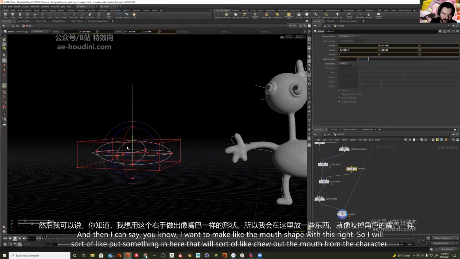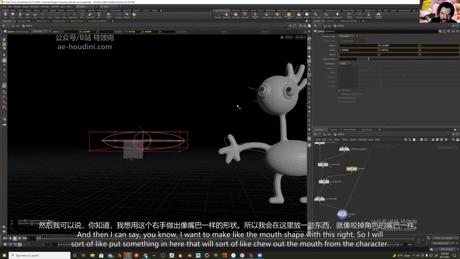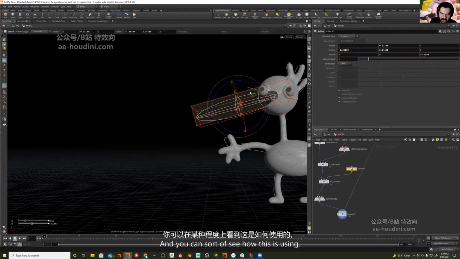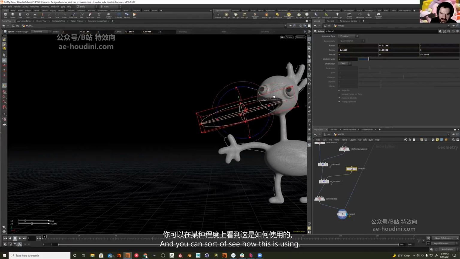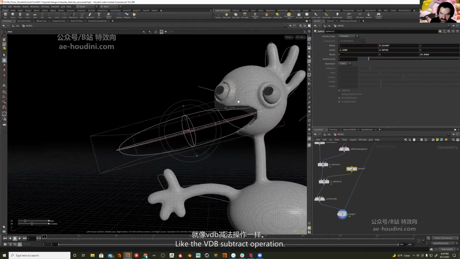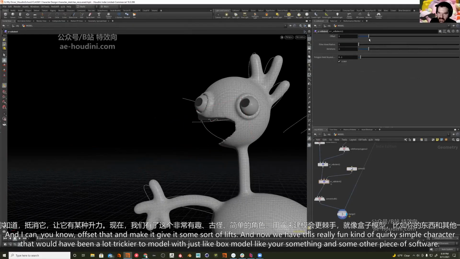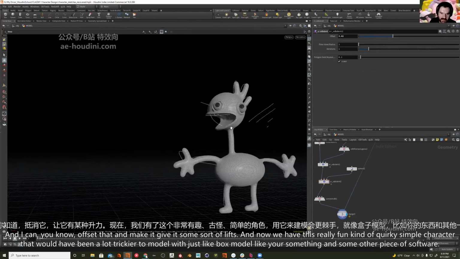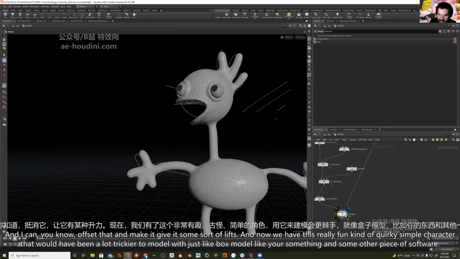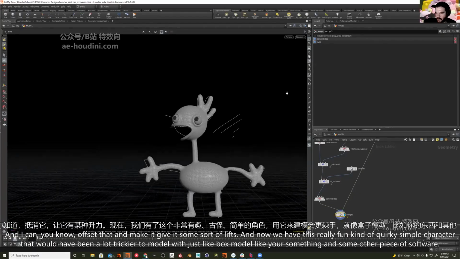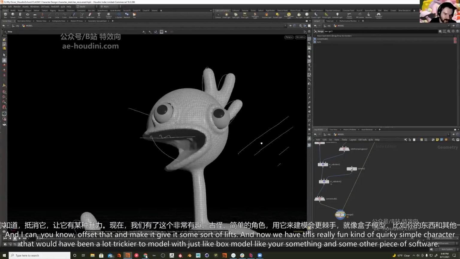So I will put something in here that will chew out the mouth from the character. And you can see how this is using the VDB subtract operation. And I can offset that and give it some sort of lips. And now we have this really fun, quirky, simple character that would have been a lot trickier to model with just box modeling or something in some other piece of software.